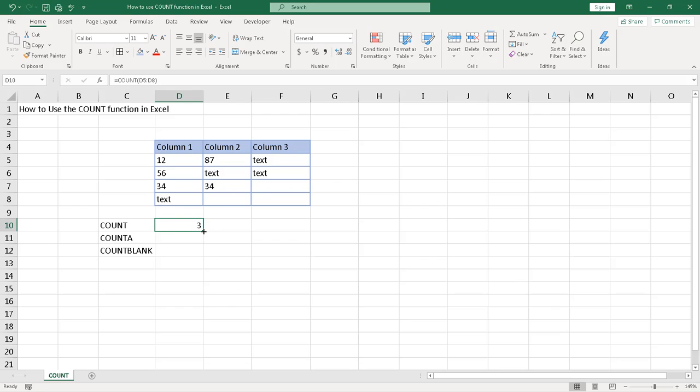Now I'm going to go ahead and click the lower right corner of this cell and drag this formula to the other cells. As you can see, the count formula in the next cell returns a result of 2 because there are 2 numbers here and then there's 1 text and then there's 1 blank. So it only counts these 2 numbers. And in the final column, column 3, the result is 0 because there's only text and blanks. There are no numbers. So as you can see, the count function is really useful in returning the number of values in a range that contain numbers.